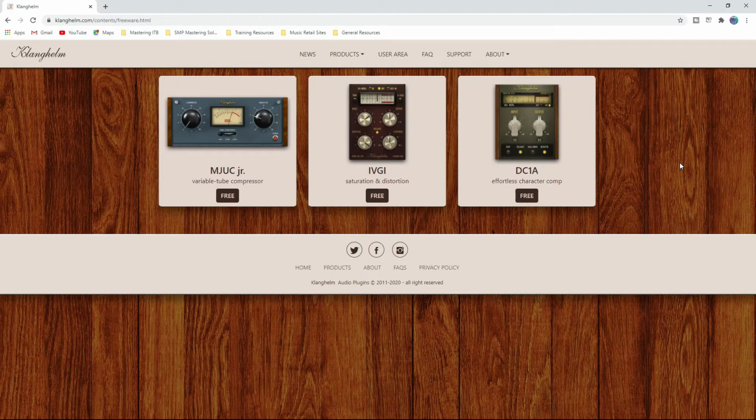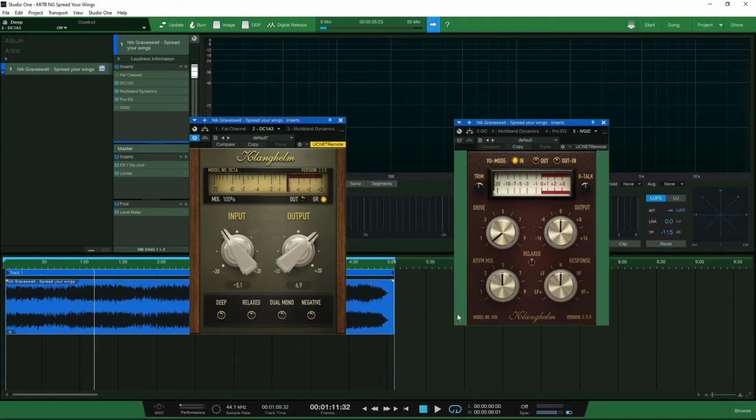I really wanted to take a look at the IVGI2 saturation plugin and see how we could use some saturation in mastering, but I was also really intrigued with the DC1A3 compressor because I really think it has some great benefits that can help us with mastering our tracks. So let's take a look at the DC1A3 plugin first.